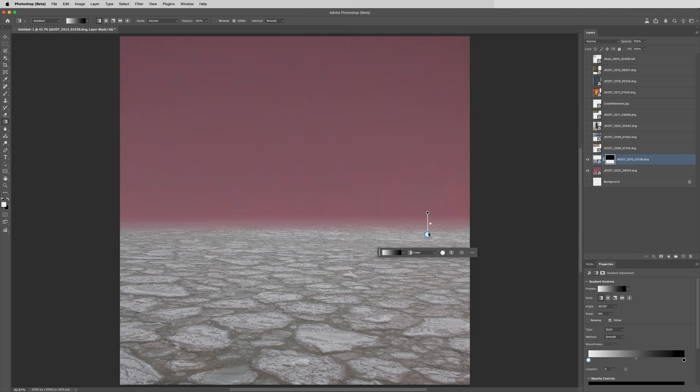We can use the on-screen transformation controls to adjust the gradient as needed. And looking at the mask in the Layers panel, we see that where the mask is black, it hides the information on the layer, and where it's white, we can see the information.